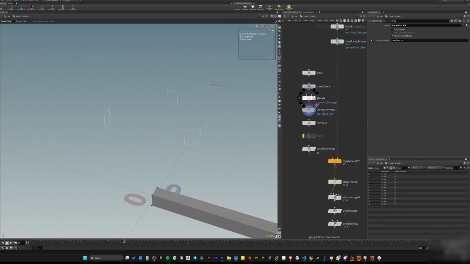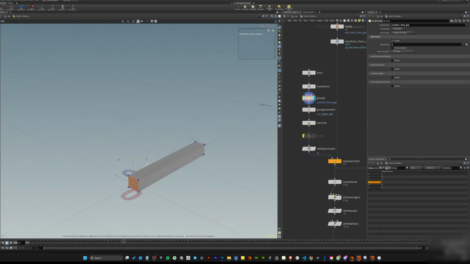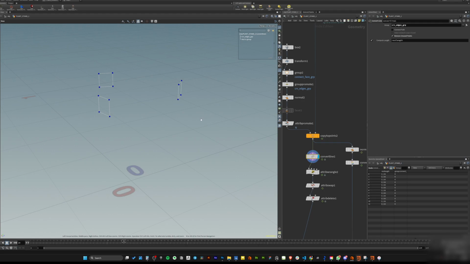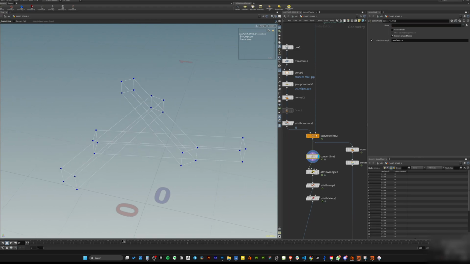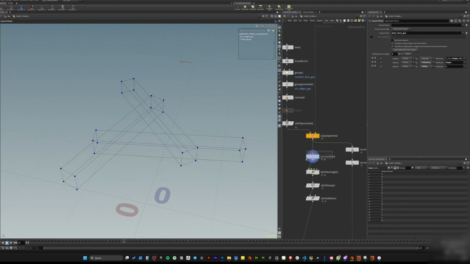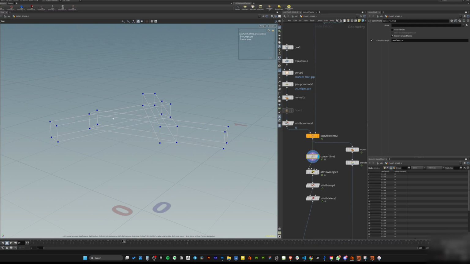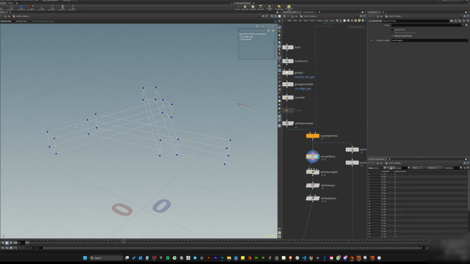So after this copy to points, we're doing this convert line, right? So here where we created this group where we converted this primitive group into an edge group, here is where we're now using that edge group in this convert line SOP. So essentially what the convert line SOP does is it takes, if we remove the group, you can see, this was our original geometry, pass it through the convert line SOP, and what that does is it takes our polygonal edges and basically turns them into polygonal curves, essentially.